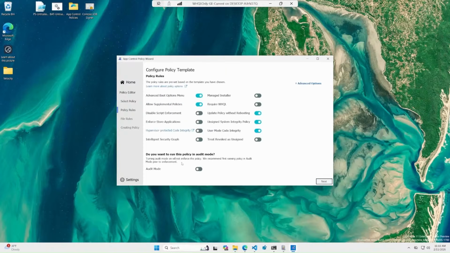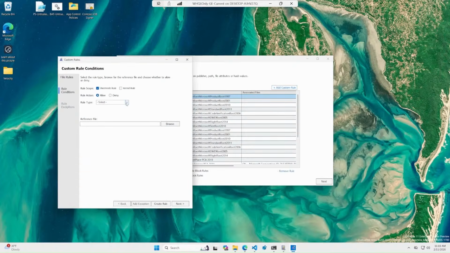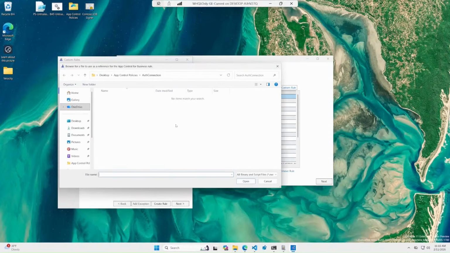In the policy rules section, we want to first ensure that disable script enforcement is not checked, so App Control evaluates scripts. We also want audit mode off, so I'm getting the enforced protection of scripts by App Control. In the file rules section, we want to select Add Custom Rule to add an allow signer rule for the signing certificate used to sign our scripts. We're going to set the rule type to certificate file. We're going to use the wizard to browse for the certificate file on disk.